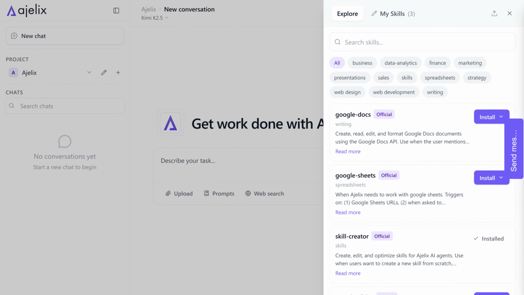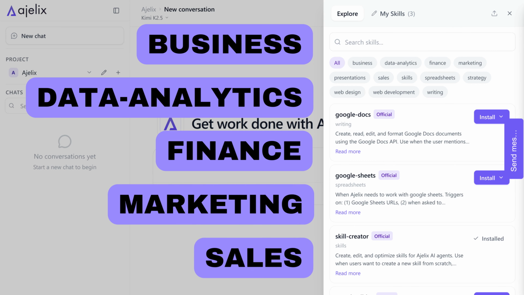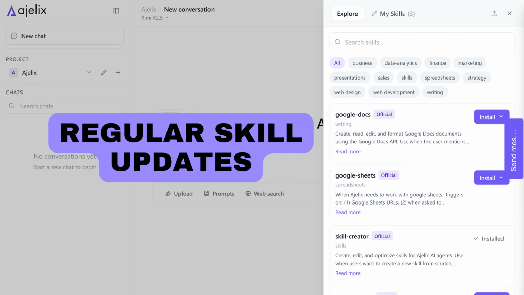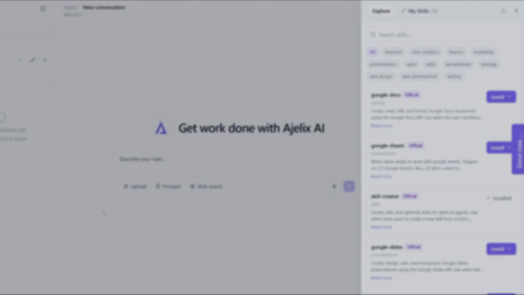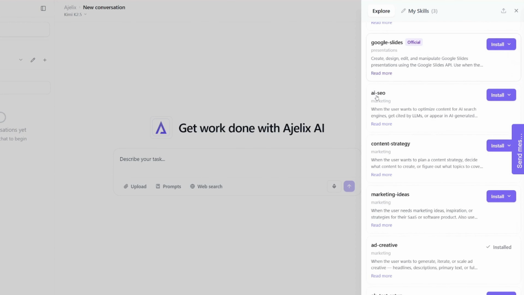Ajelix offers an ever-growing library covering business, data analytics, finance, marketing, sales, and more. New skills get added regularly. Browse through the available skills. When you find one you want, click Install.